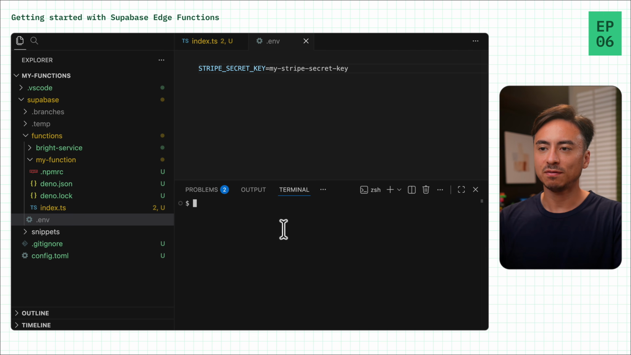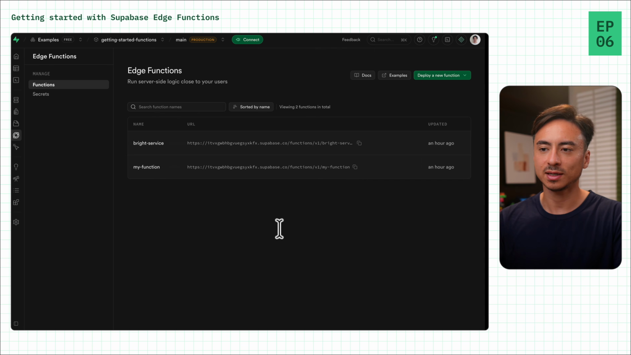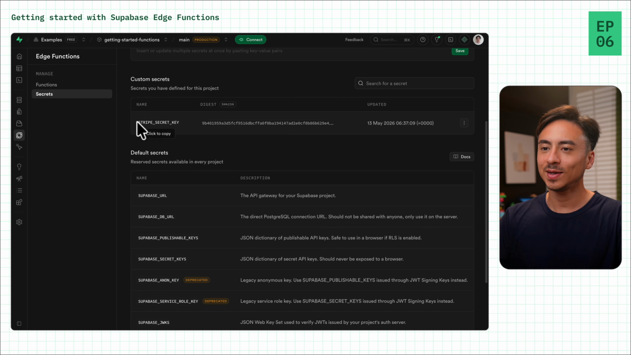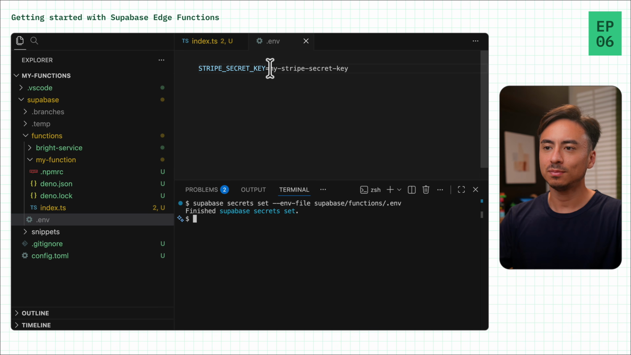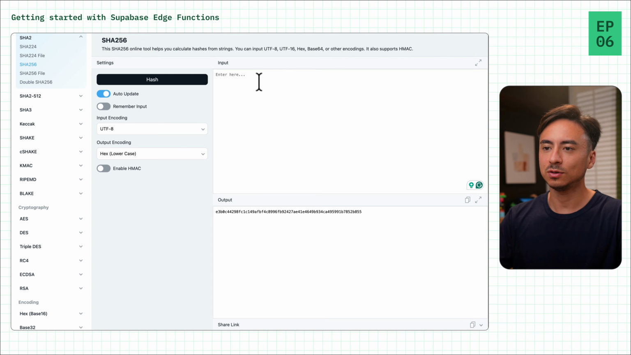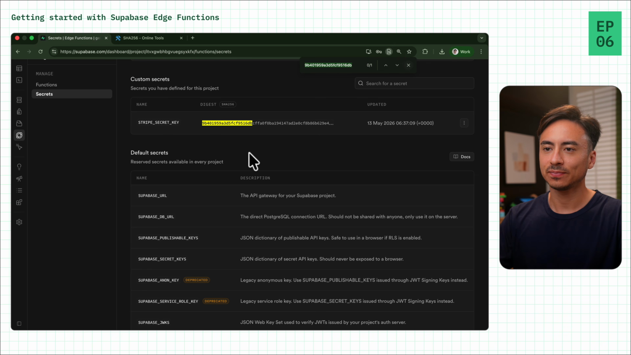With the .env file in place, we can run supabase secrets set and pass the path to the .env file in order to set the secrets for a Supabase project. We can head to the secrets page within our dashboard to confirm this. And there it is, the Stripe secret key. We also have access to the hashed version of our secrets. We can confirm that we have the correct secret value by copying our secret and hashing it using SHA-256 and confirming that the value matches.